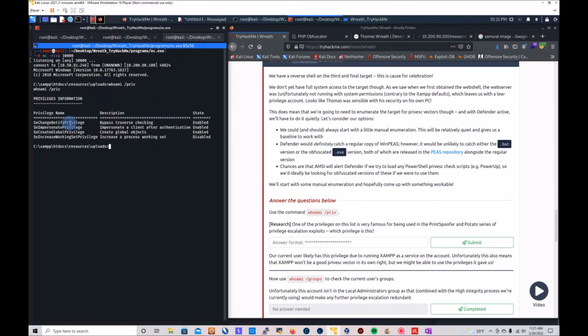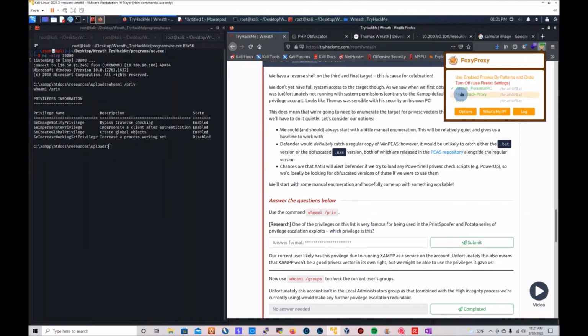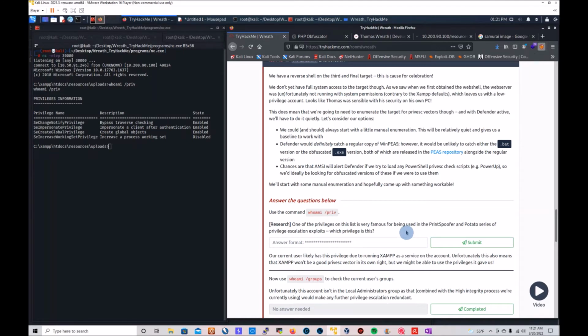Okay, we have our privileges. We don't have our username, but we have our privileges though. So one of the privileges in the list is very famous for being used in the PrintSpoofer and Potato series of privilege escalation exploits. Let's turn this off. Privilege escalation.